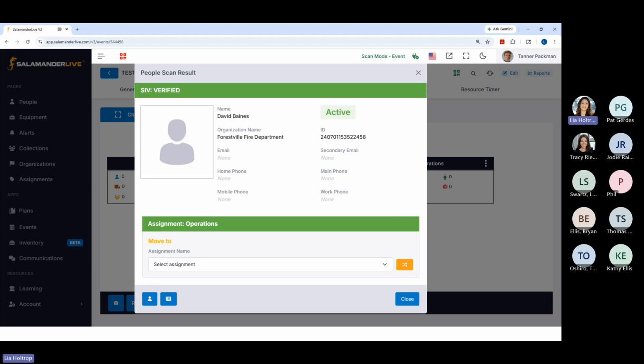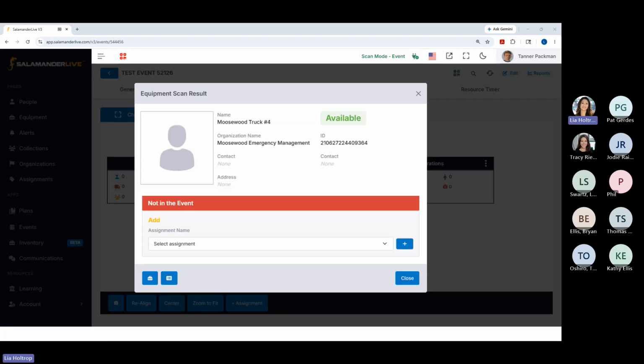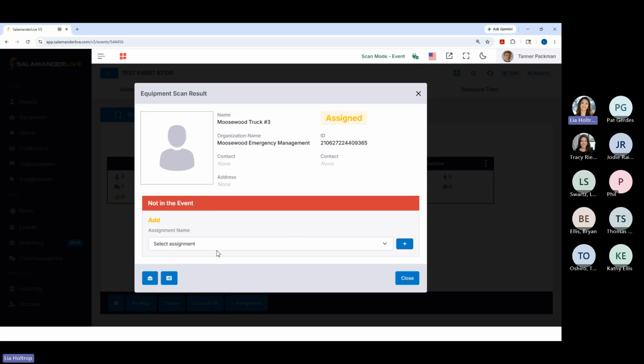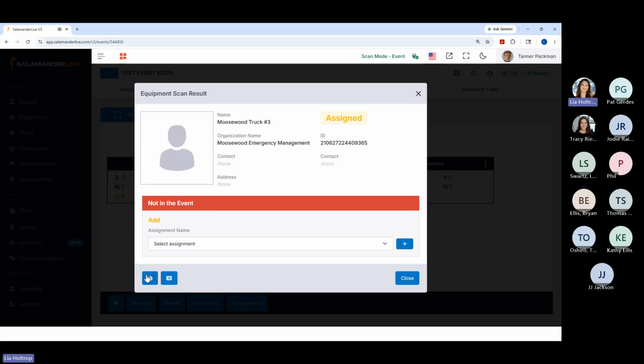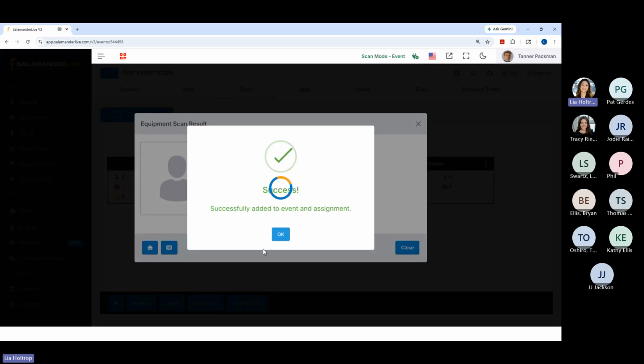You can also do this for equipment. So if you have equipment barcodes, so in this case, I have a truck currently not in the event. Again, I can put him on scene, add it to the event. Even if you have equipment that are assigned, they'll show that it's assigned. You can still move them into the event. So it just tells you that this truck has already been assigned to someone. If you want to see who it's assigned to, again, click the details. So in this case, I can move them into the event, click the plus, and now it's added.